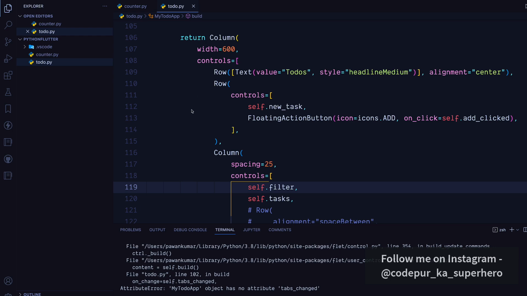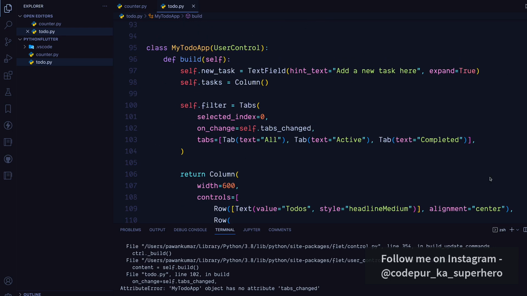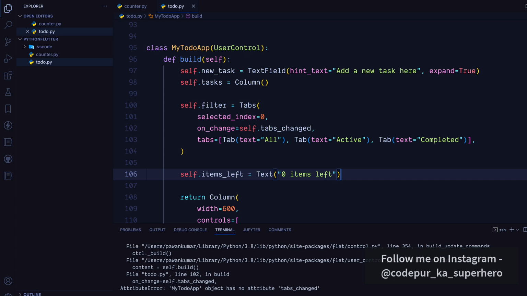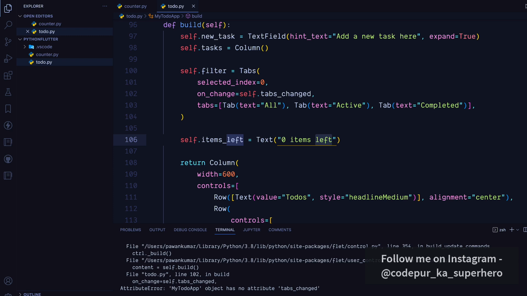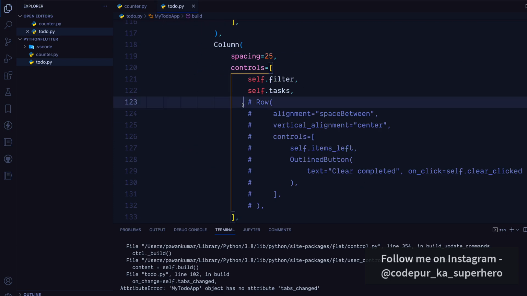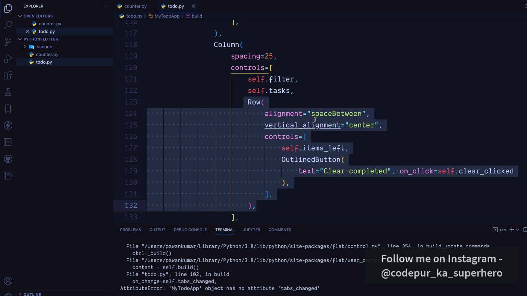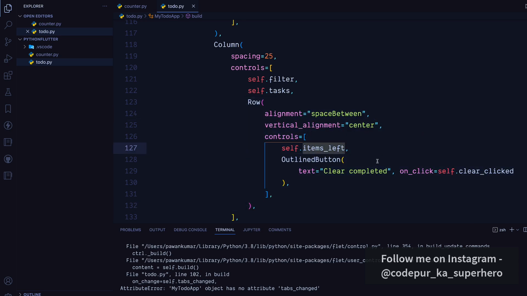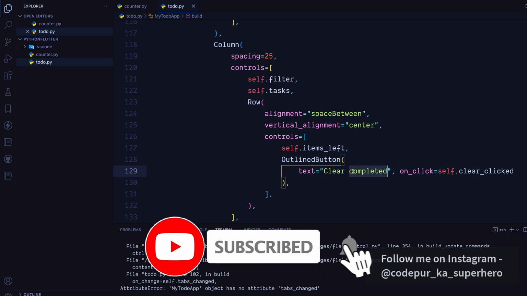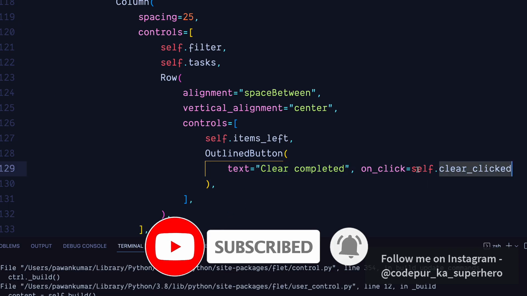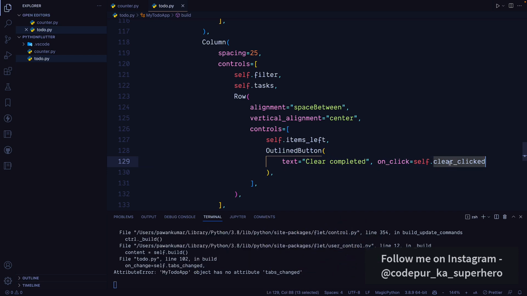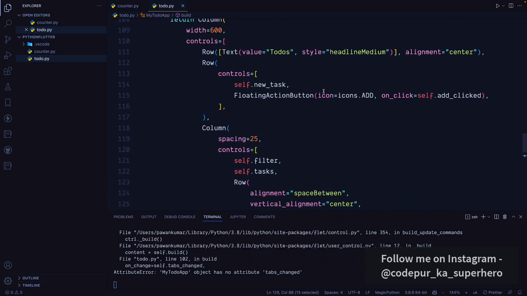One more thing which I want to add before I make that change. I want to have another text saying 0 items left, showing how many items are actually left, the active items. And then I want to add it as well. I'll just uncomment this code which I added initially, where we have a space between self.items_left and an outline button which just says clear completed, and it has a function called clear clicked. So we have two more functions to implement: one is clear clicked and one is this tabs changed.